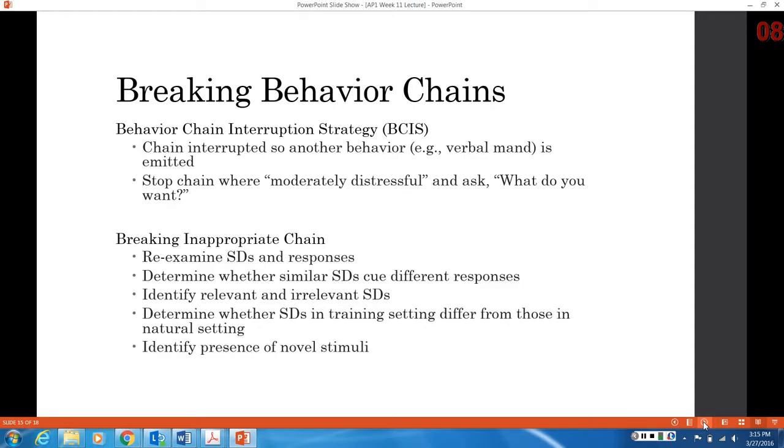While the previous slides have covered procedures for building chains of behaviors, it may also be warranted to interrupt or break a behavior chain, either to teach a new response or to break an inappropriate chain of behaviors. A behavior chain interruption strategy involves interrupting the chain at some point so that another behavior may be emitted.